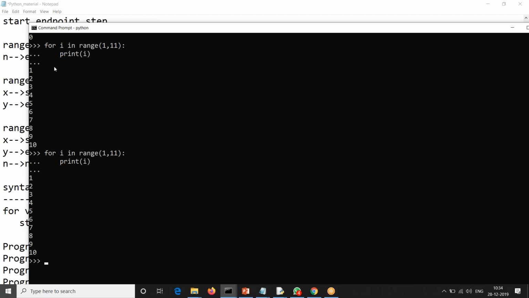I think this is clear, right? Range of 1 comma 10 means you choose this time where to start and where to end. And this upper limit is excluded. This 11 is excluded here. If you have m to n, m is included, n is excluded. Are you following this or not? It will take up to n minus 1. Is this clear to you?